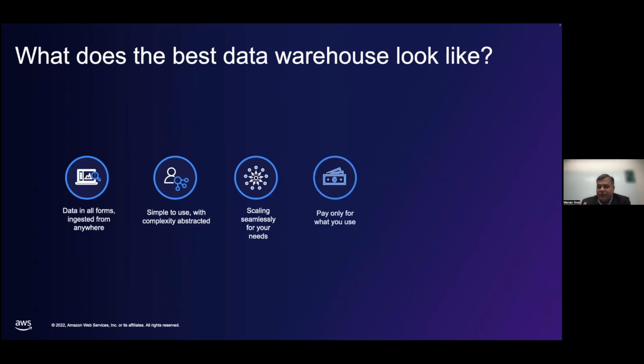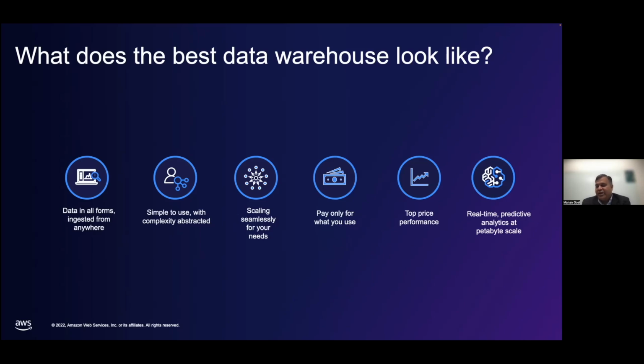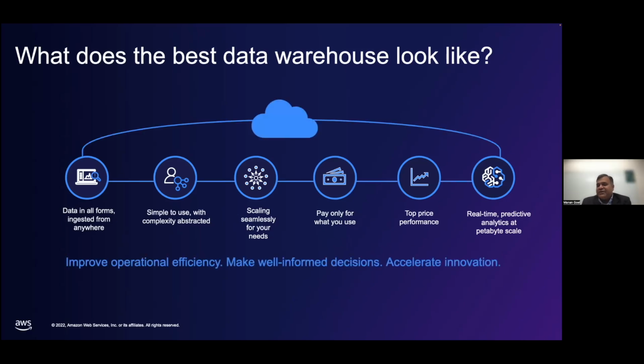And with these capabilities, with the scalability, ease of use, the ability to process all the data, you should not be breaking the bank or paying more. You should only pay for what you are using. And the system should also give you top price performance, and help you analyze data in different styles and formats, whether it's real-time data, simple dashboarding and analytics, or predictive analytics. It should give you all of those capabilities at any scale. Imagine if all of this is available in the cloud.